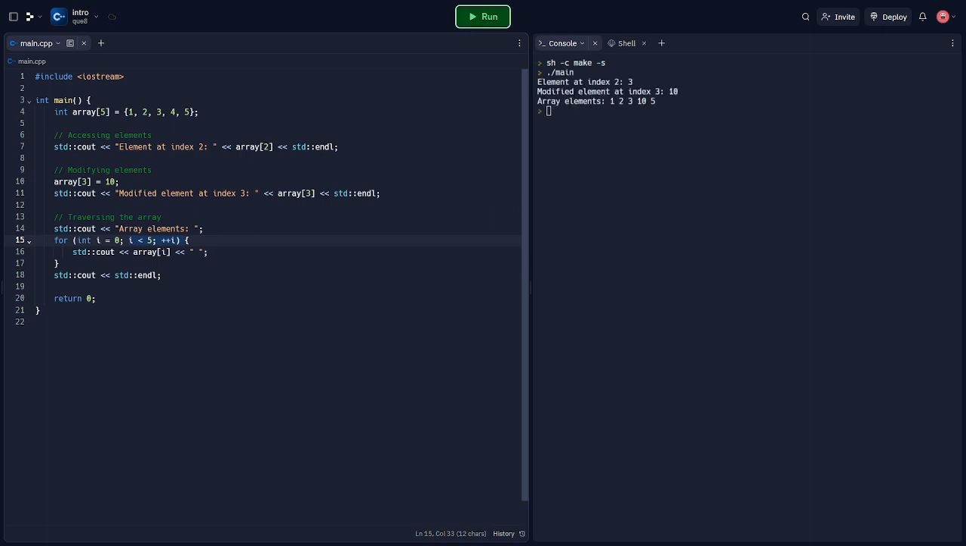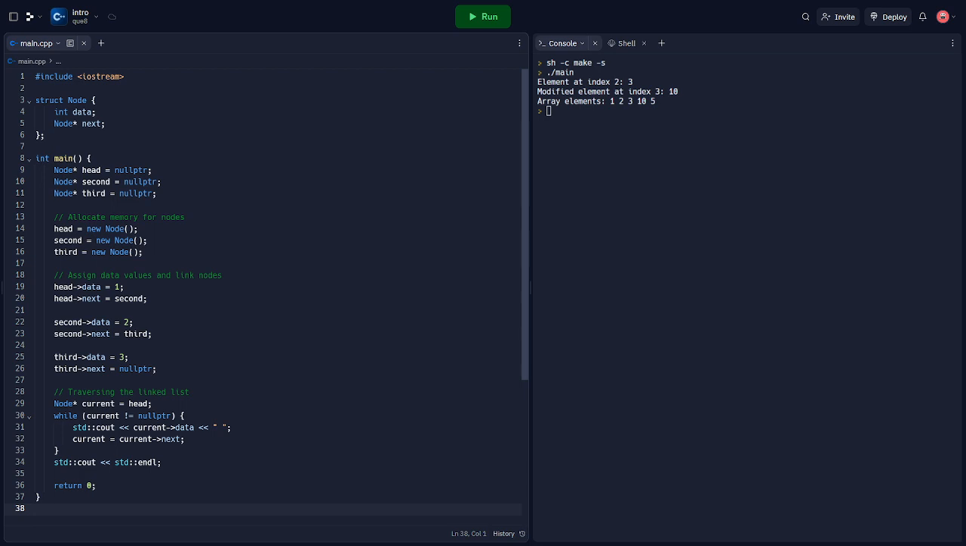Alright, moving on, let's explore another popular data structure, which is linked lists. In this code, we first include the iostream header file for input and output operations. Then we define a structure called Node, which represents a single node in a linked list. Each node contains an integer data value and a pointer to the next node, denoted by Node* next. Inside the main function, we declare 3 pointers, head, second, and third, which will point to the nodes of our linked list.